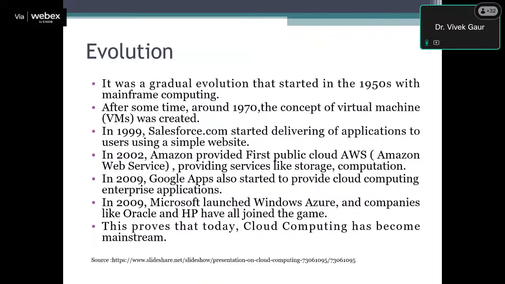Somewhere in the 1950s, mainframe computing evolved. After some time, in the 70s, the concept of VMs was created. Salesforce came in 1999 and started delivering applications to users using a simple website. So you can say the rough, rudimentary idea started, the concept of providing services from a single point. In 1999 itself, Salesforce had already started thinking about that, delivering applications using a simple website.